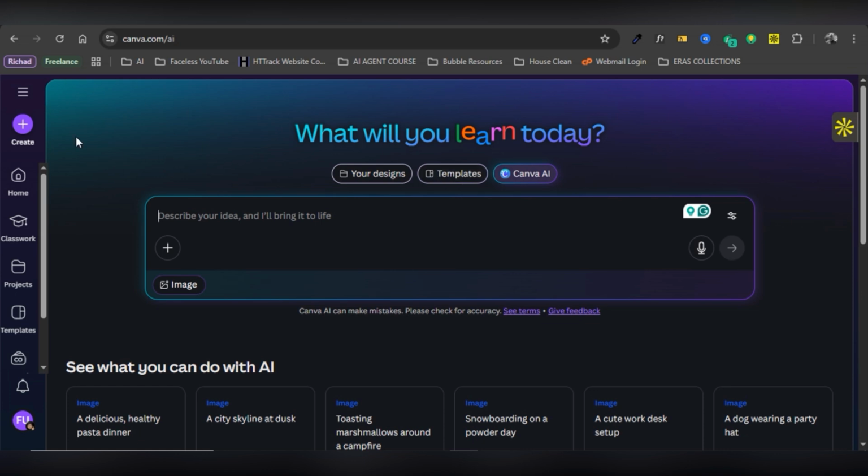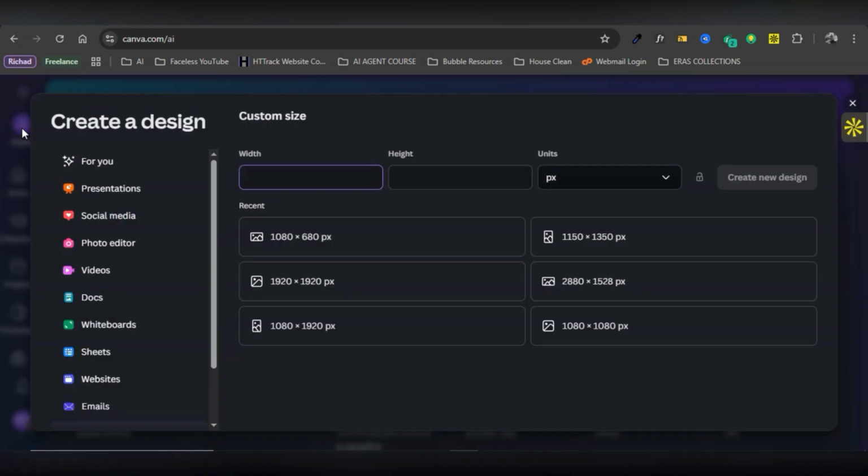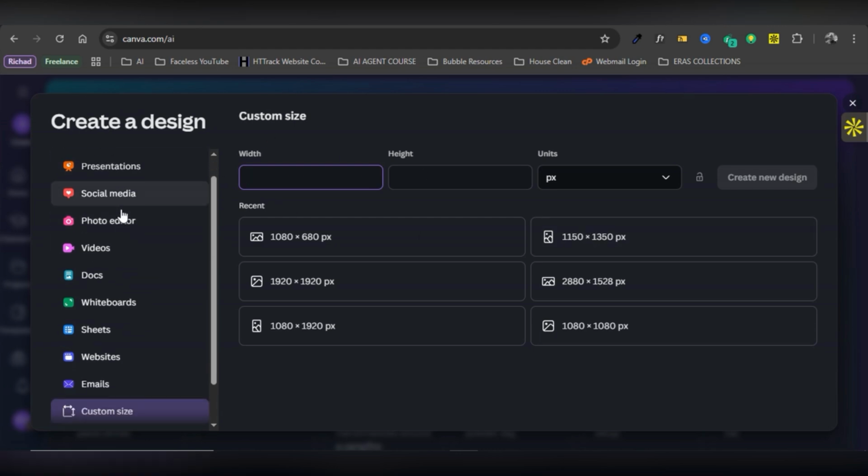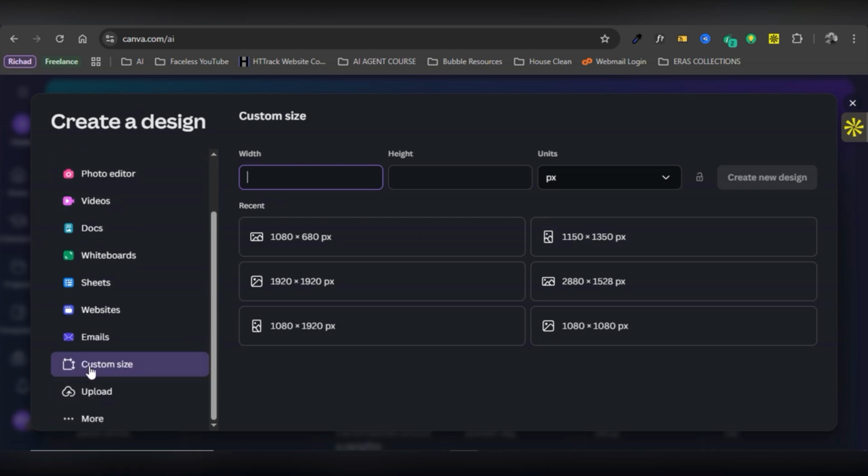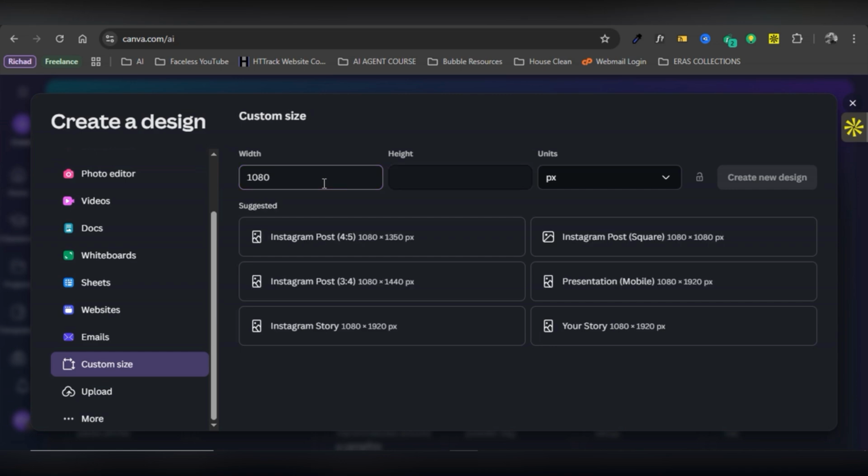Okay, so to get started, come over to this icon here, the create icon here. You click on it, right? If you are not seeing this, you can scroll downward to your custom size option here, where you get to select the width, the height, and the unit value. So for me, I prefer a perfect square, the 1080 by 1080. So I'm just going to type it here, 1080 by 1080.